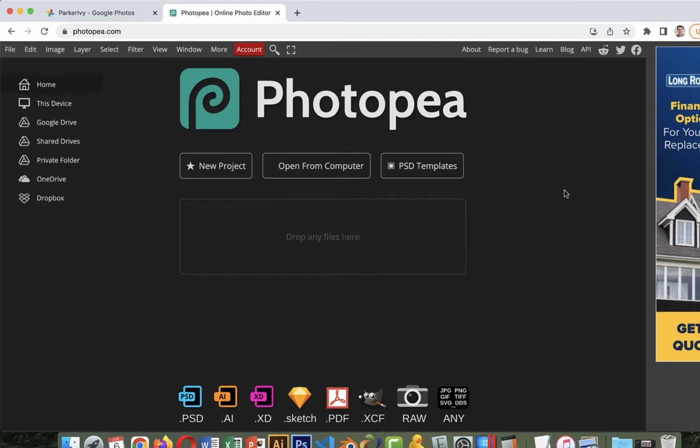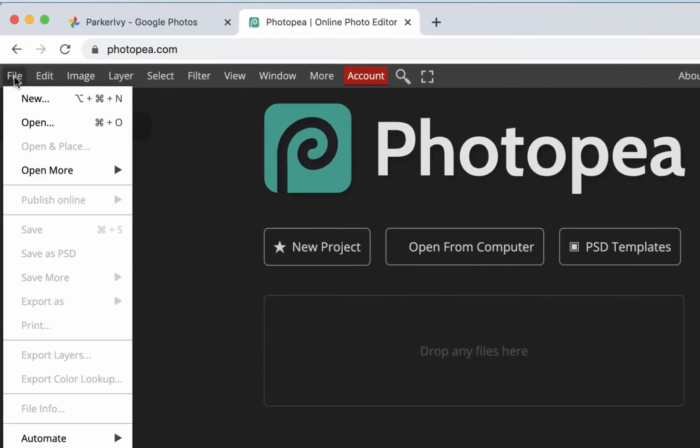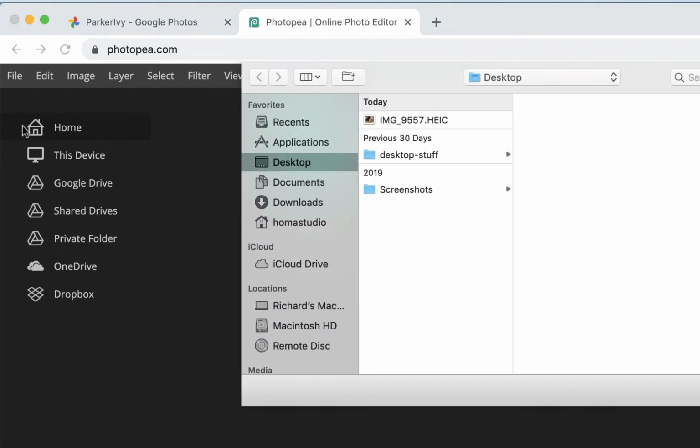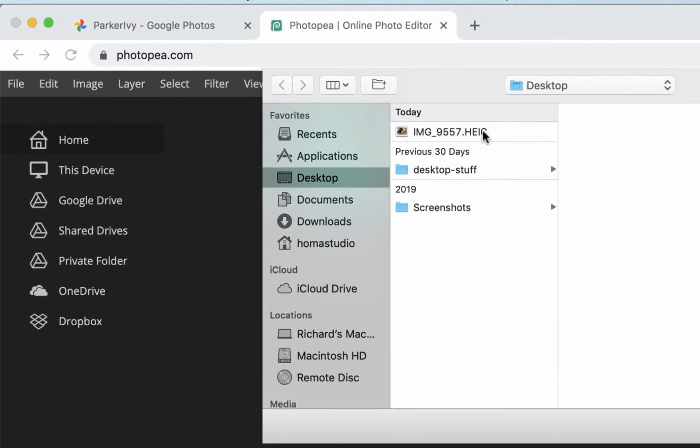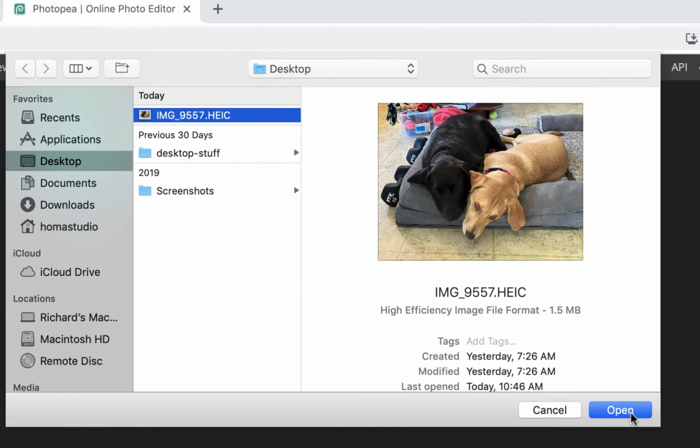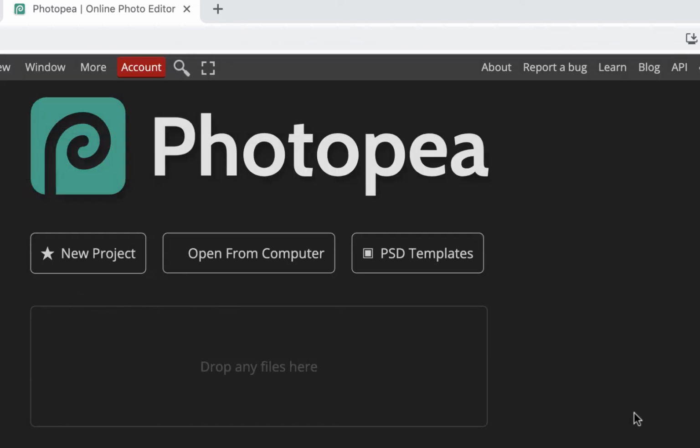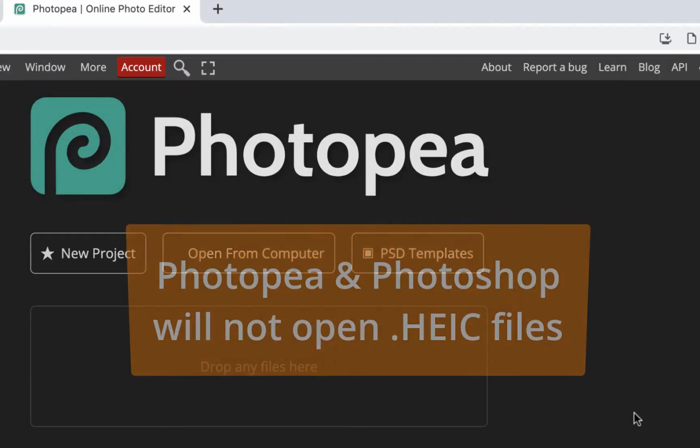So what I'll do first is I'll go File, Open, and I'll open up this HEIC file that I have off my iPhone. Let me see if I can open that up. I may not be able to open up an HEIC file, so we'll just go over that first. Can I open it up? Probably not. Photoshop will not open that up either. So let me go find that file.